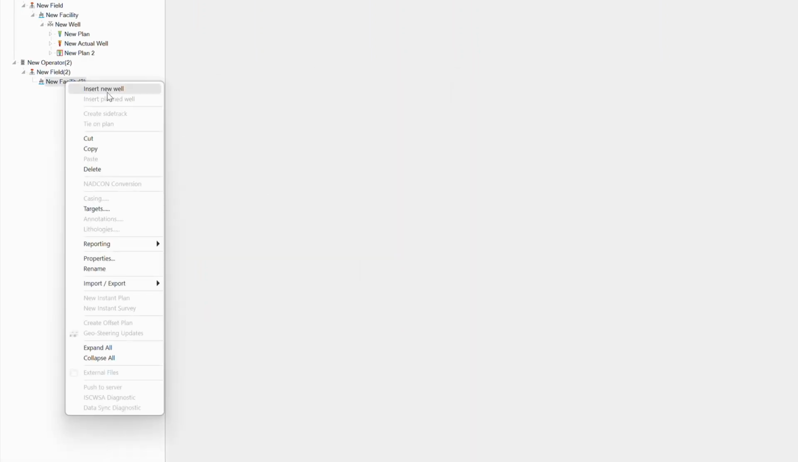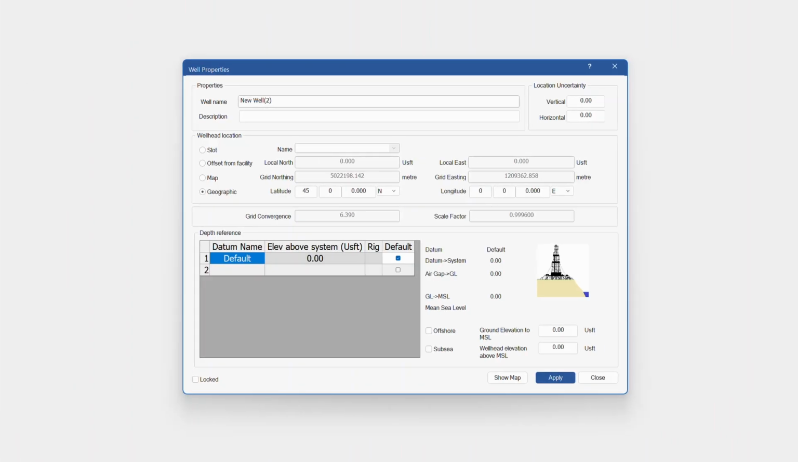So hit apply and close, right click, we can now insert our new well. So we'll enter our well name. We've now got latitude and longitude, grid northing and easting. We can also enter our local coordinates if we wish. So this would be the local offset from your facility. And if you've any slot template options and you've got those entered in the previous level, then you would be able to select those from here and they will automatically populate within here for you.